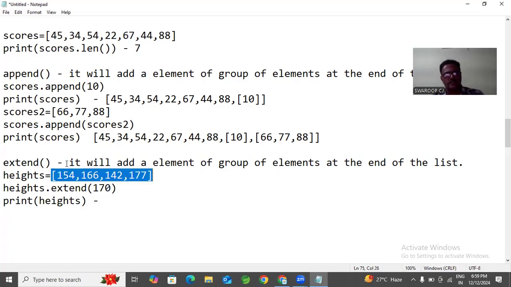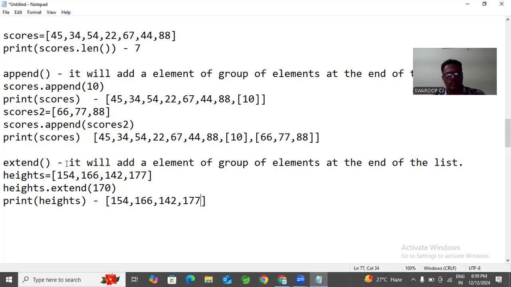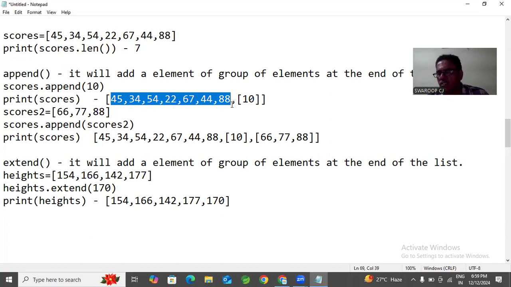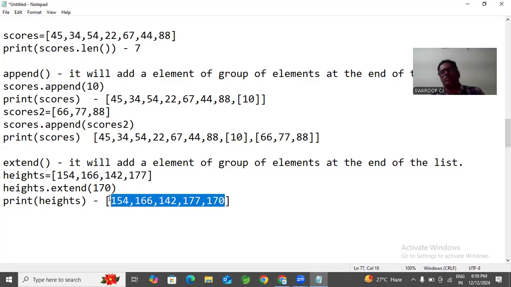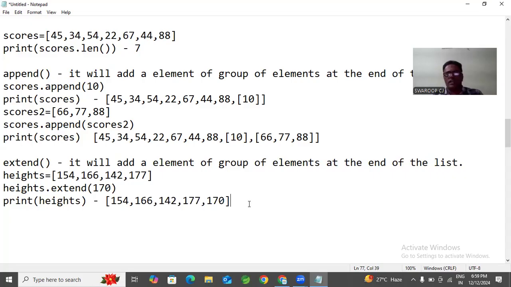This list will be as it is, and the new element will become a member. So you can understand the difference. See, in this one, the list is as it is, and the new element is added as a separate element. But in this case, the new element becomes a part of the old list. So this is the difference between append and extend.